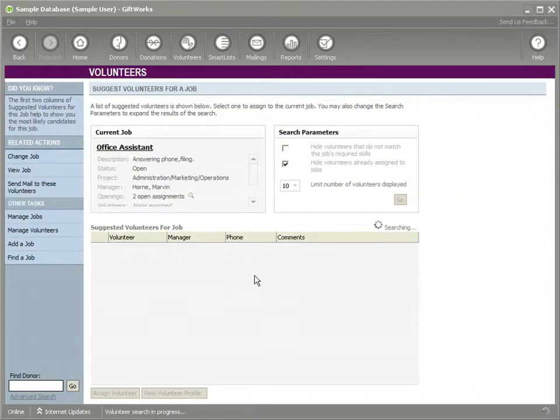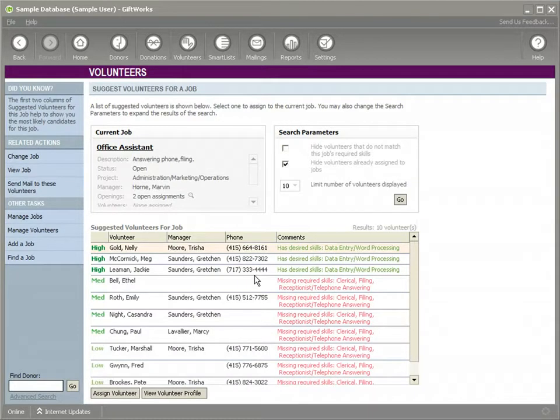It takes me to a screen where it's going to suggest some volunteers that can be assigned to that job. Now, how does it do that? Well, it looks at the job Office Assistant, and it looks at the desired and required skills that we set up. And then it looks at the volunteers, and it compares the skill sets that you've set up for those volunteer profiles. When it looks at the job, it looks at the dates and times that are required for that job, and then it looks at each volunteer and looks at their availability, and it matches those up.